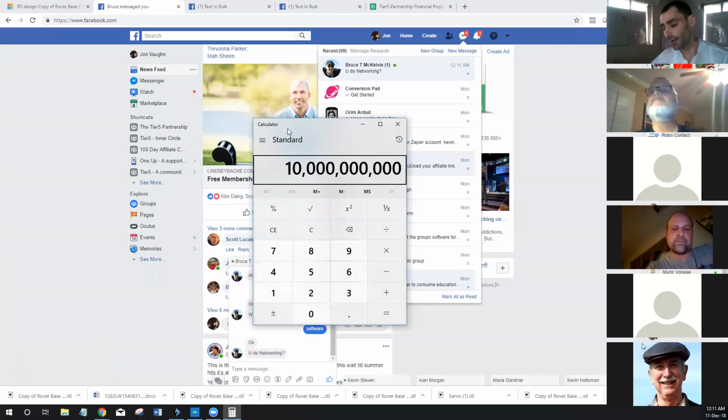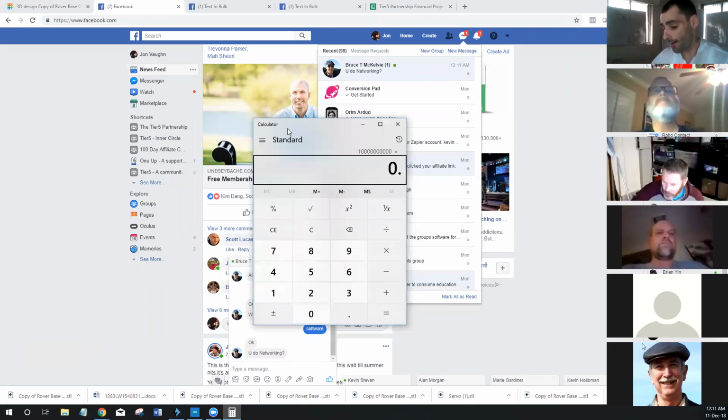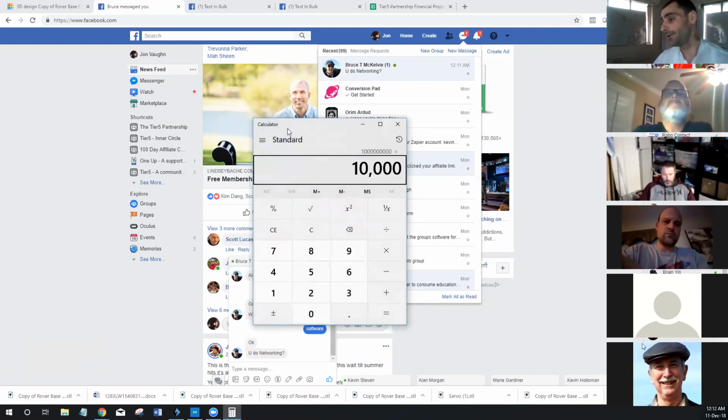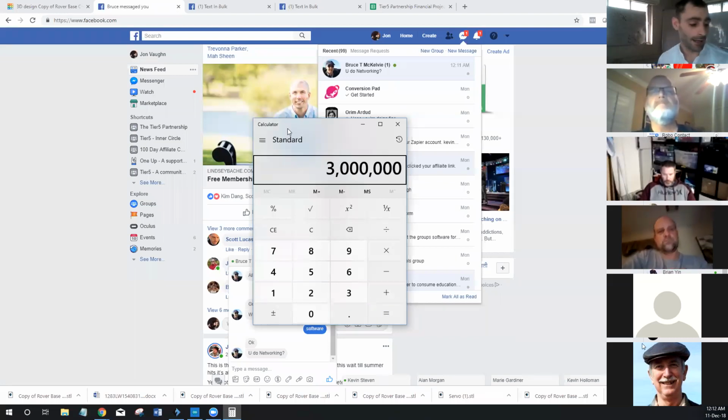So let's assume from that $10 billion that only 10% of that is their profit. That's still $1 billion. Let's divide that by 10,000 units and then multiply that by 30. That means that you're making $3 million a year as a tier 5 partner if we build a software that has the success of Salesforce.